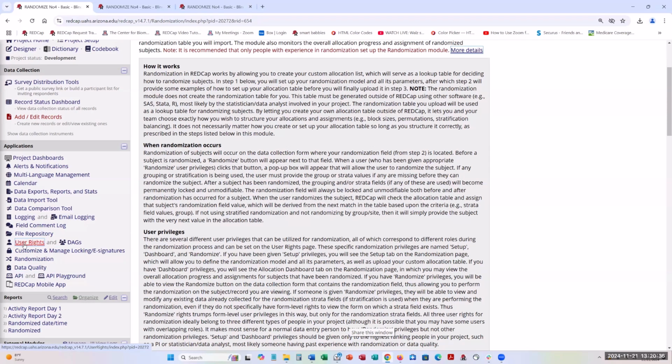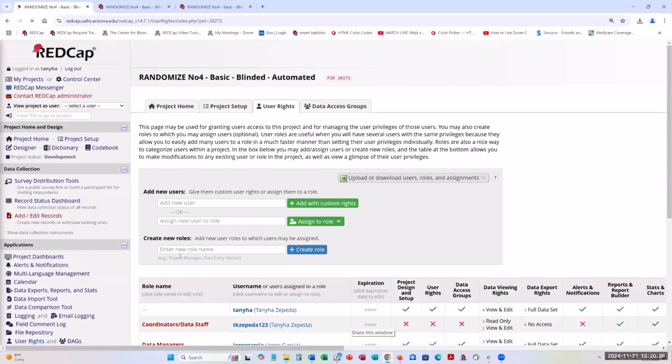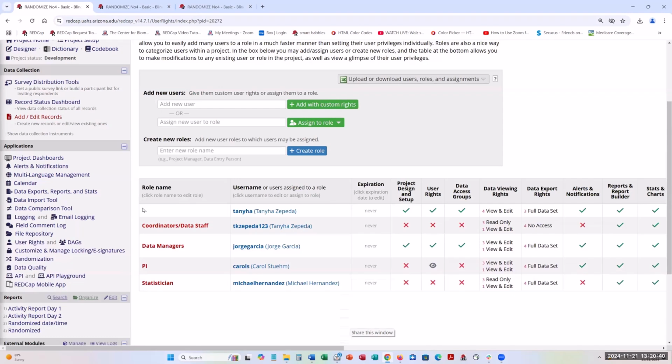With that, now I'm going to go over here and look at our user rights. Notice I have created roles. We have a data entry person, we have a data manager, we have our PI, and our statistician. And I really want to give a shout out to the service team because they have really provided me with a lot of support and backup as far as being able to present this. So I do thank you.